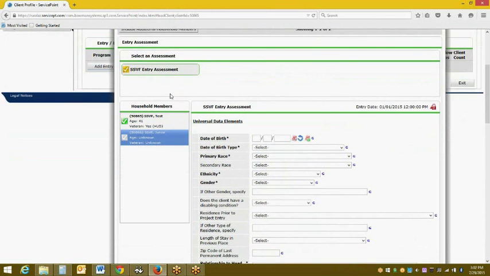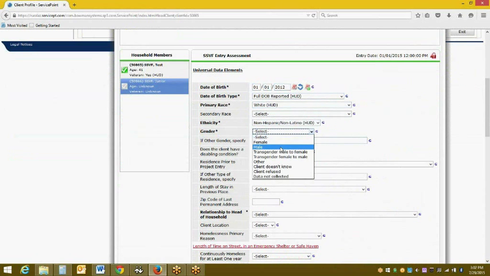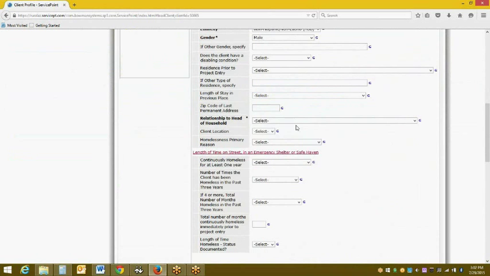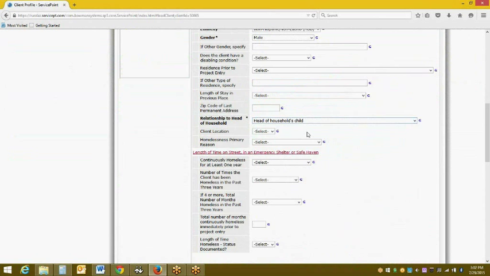So we'll go through this together. So a requirement for the child would be the date of birth. I'm going to go ahead and make up a date of birth for the child. We'd have to fill in the date of birth type, primary race, ethnicity, gender, relationship to the head of household. So from the drop-down, please choose accordingly.